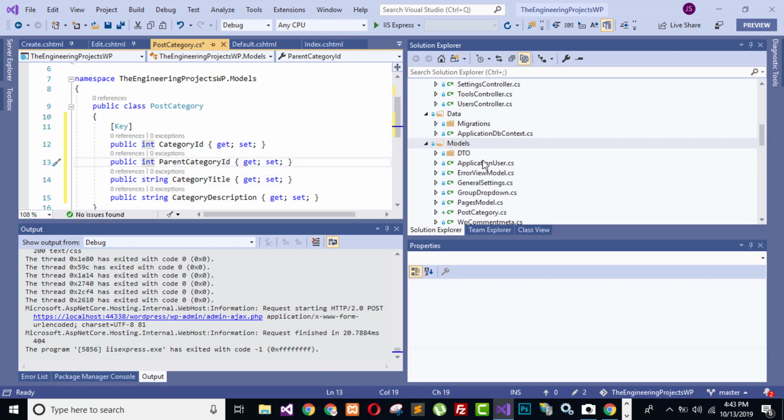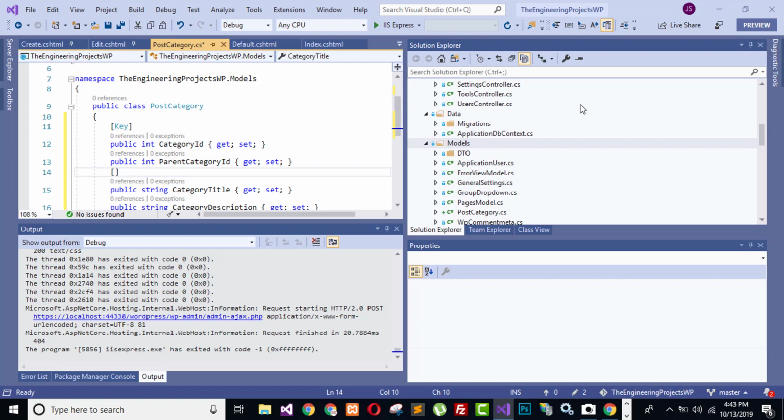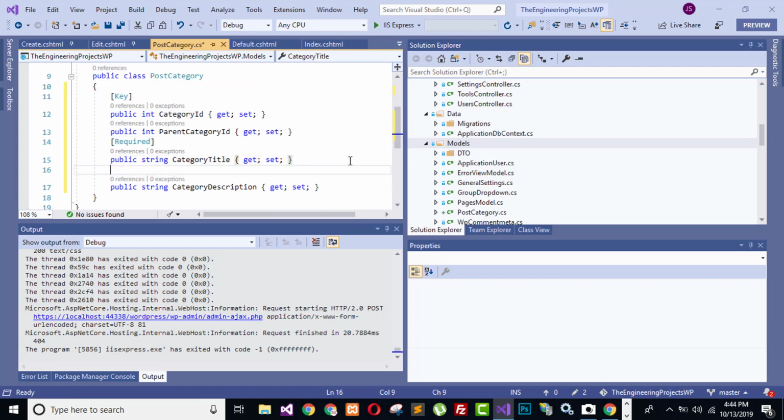Okay, this is not required, but these two things are required, so I will add data annotations there. So the title and description are required, but the parent ID can be optional, because sometimes we need to attach and sometimes we need to remove. Save it. Now add a reference into DB context.